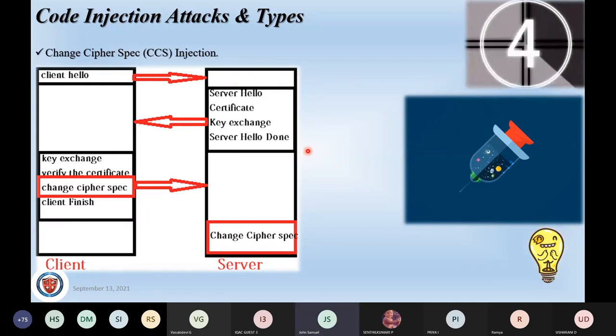So these are some types of code injection attacks. Other than these, there are a lot of code injection attacks also. So these are the major things, the major 6 code injection attacks that an attacker targets.